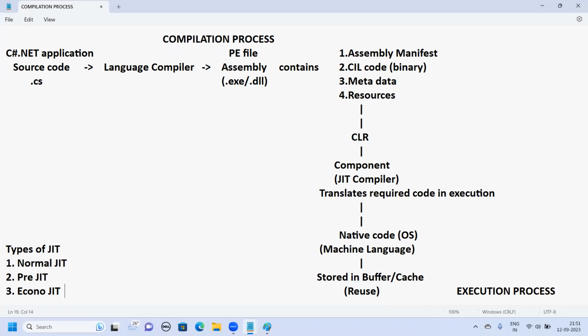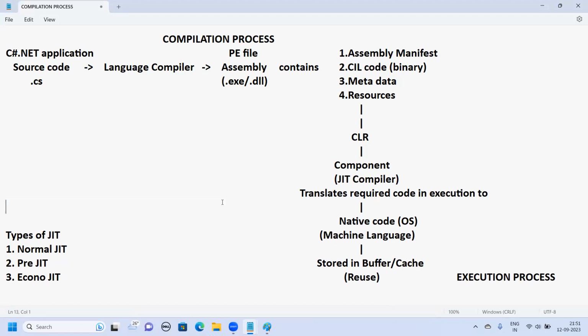Normal JIT compiler's work is the one which I have said there: it translates required code in execution to native code. That is the normal JIT work. And that native code is stored where? In buffer. Native code is stored in a buffer or cache memory. For what? Reusability. What is the role of pre-JIT?